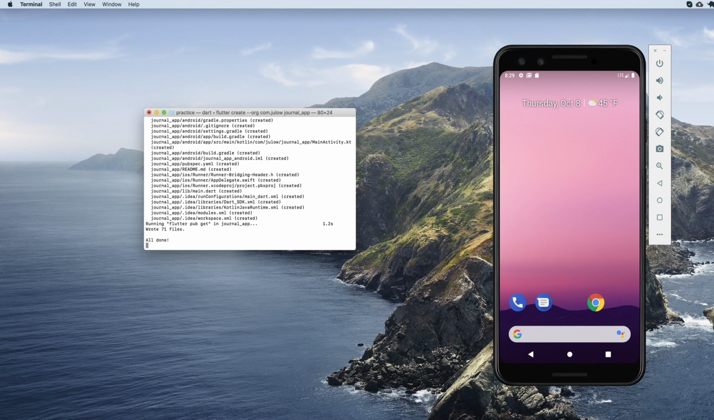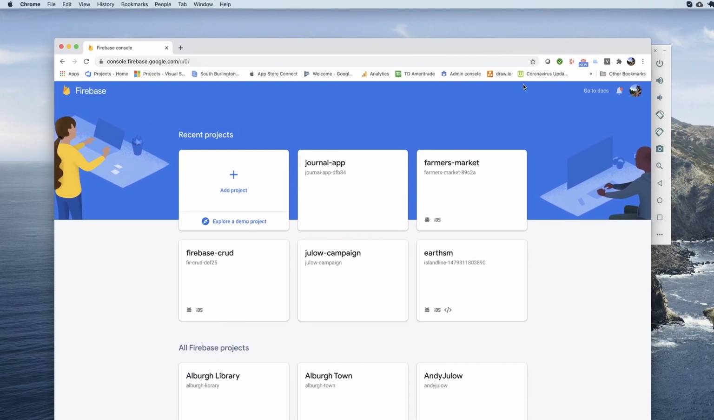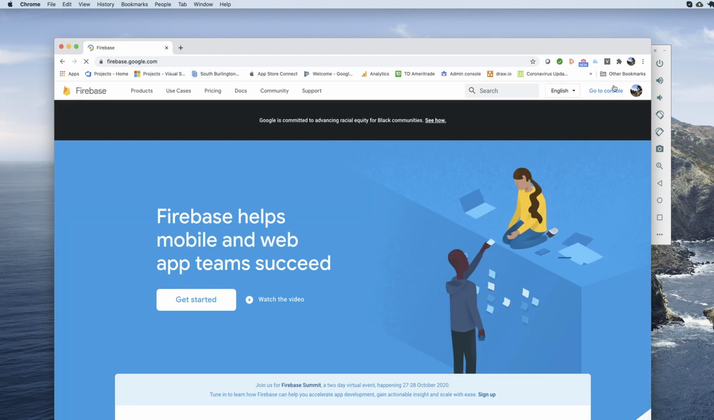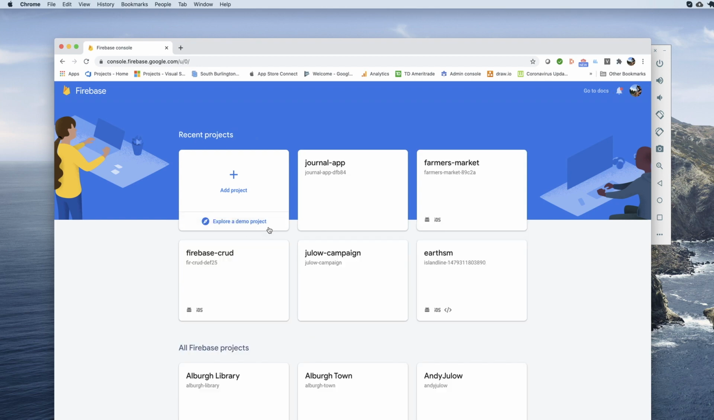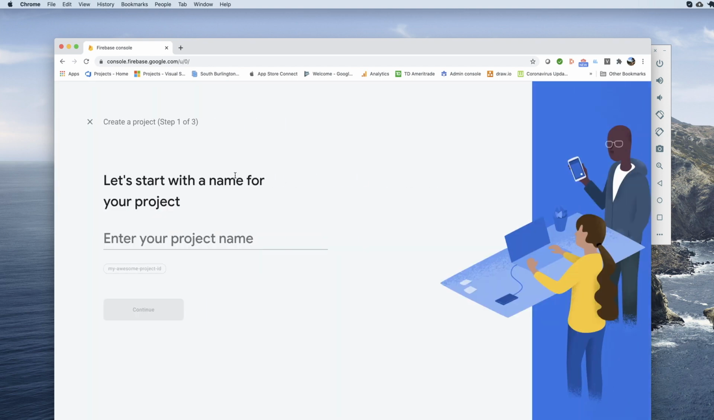All right, so while that happens, I'm going to go to my Firebase console. So I'll go to firebase.google.com. If you don't yet have an account, you will need to set one up. We'll go to our console, and I'm going to add a new project. I have created a demo here, journal app. I've deleted that. It's still there. I think it's taking some time to finish itself, but I'm going to try to create another one.